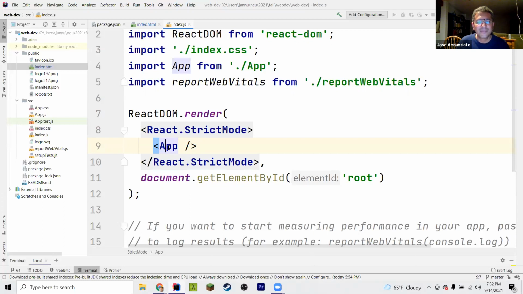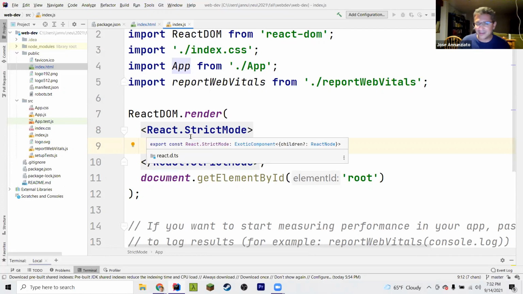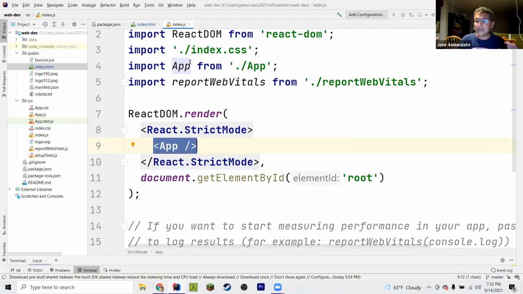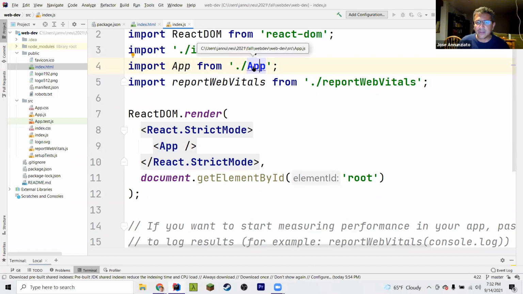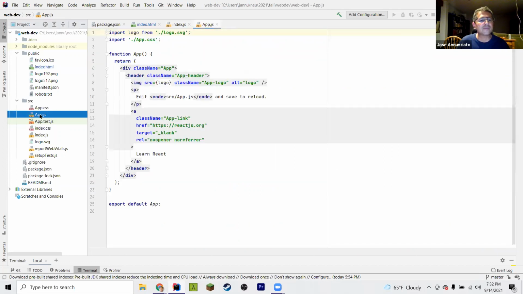See this app here? App here is a tag. It doesn't look like an HTML element at all. React allows you to create your own HTML elements, which is pretty cool, right? Just by creating these classes, or these functions. App is a function, and you can reuse it here with the name of that function, which is being imported. We can go in there. Notice it's right here, app.js. You can go in there. It's this one right here.